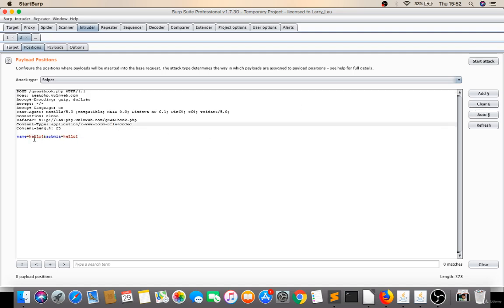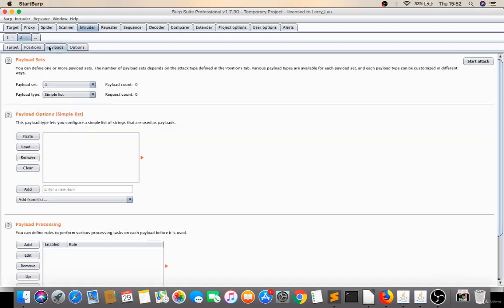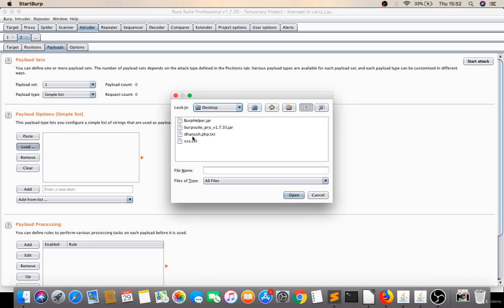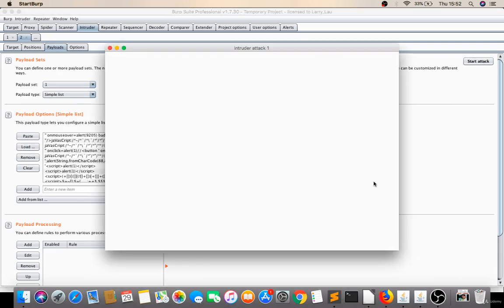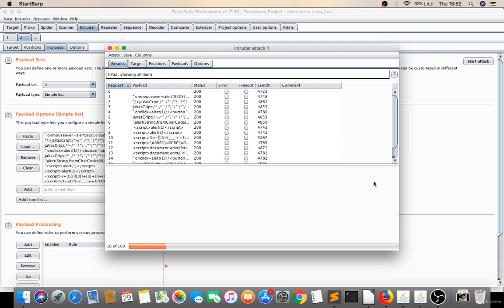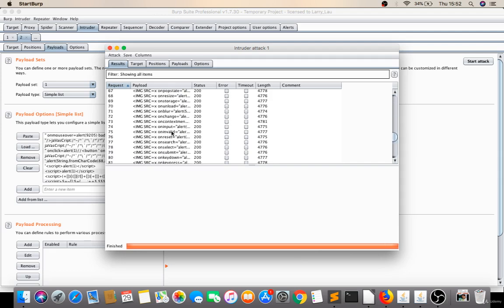Now select only those parameters which are vulnerable. So I'll select this hello 1, click on Add, Payloads, Load, and load that file. Now start attack. Now see, this is a very good way to do this.